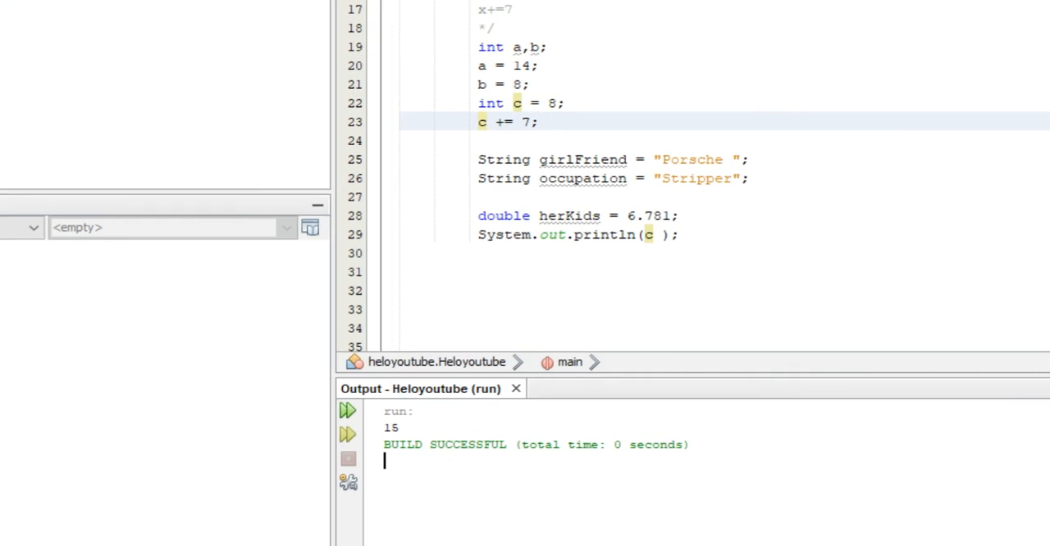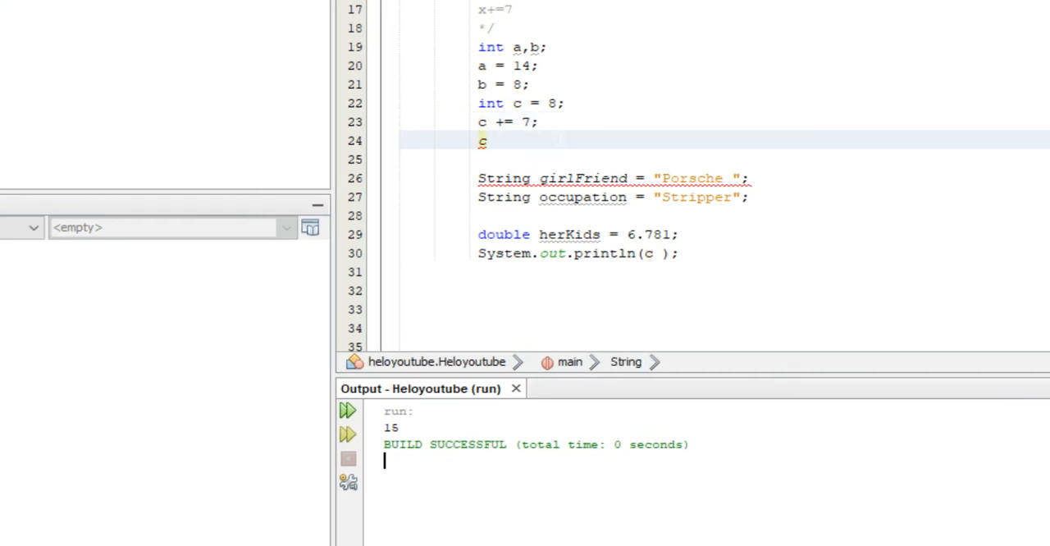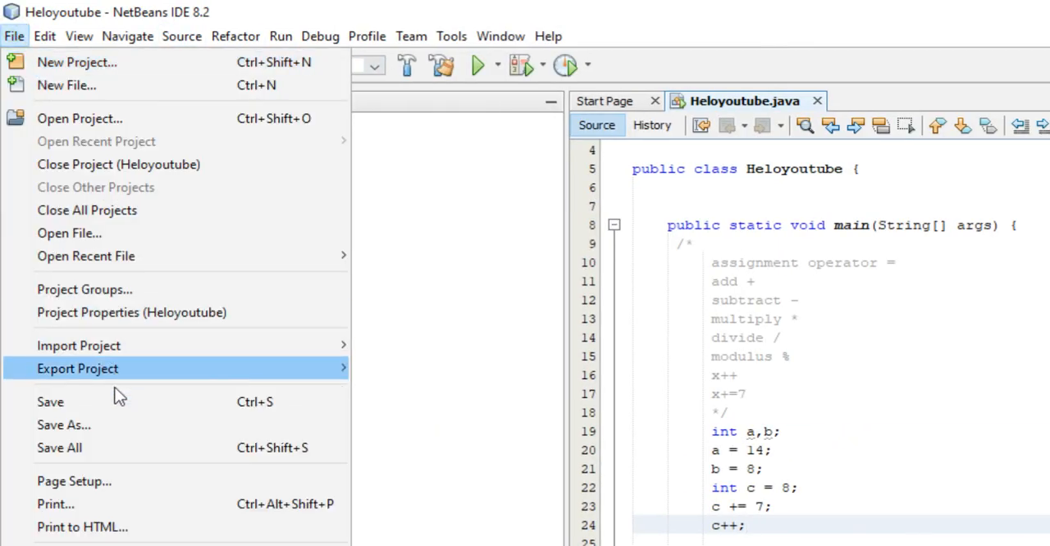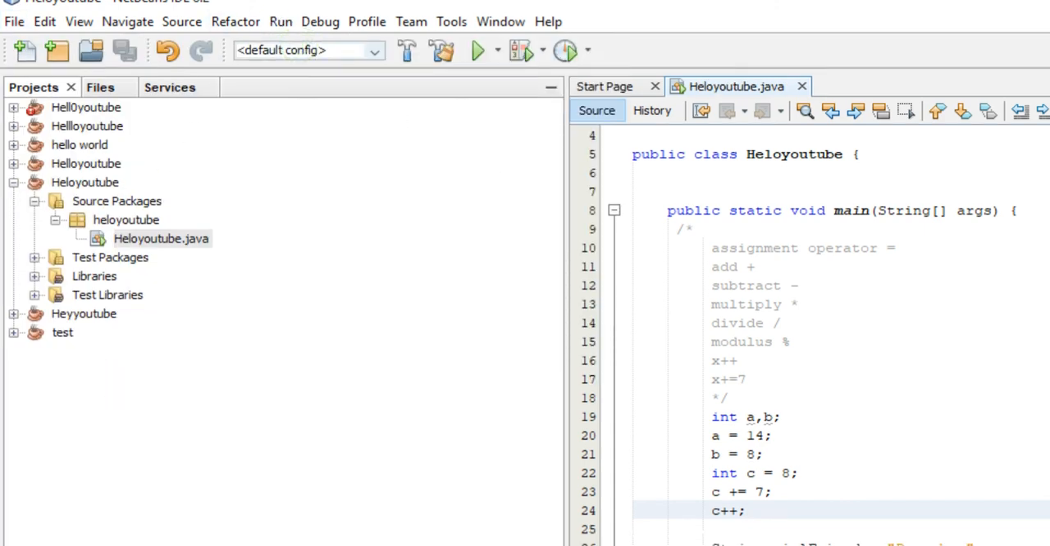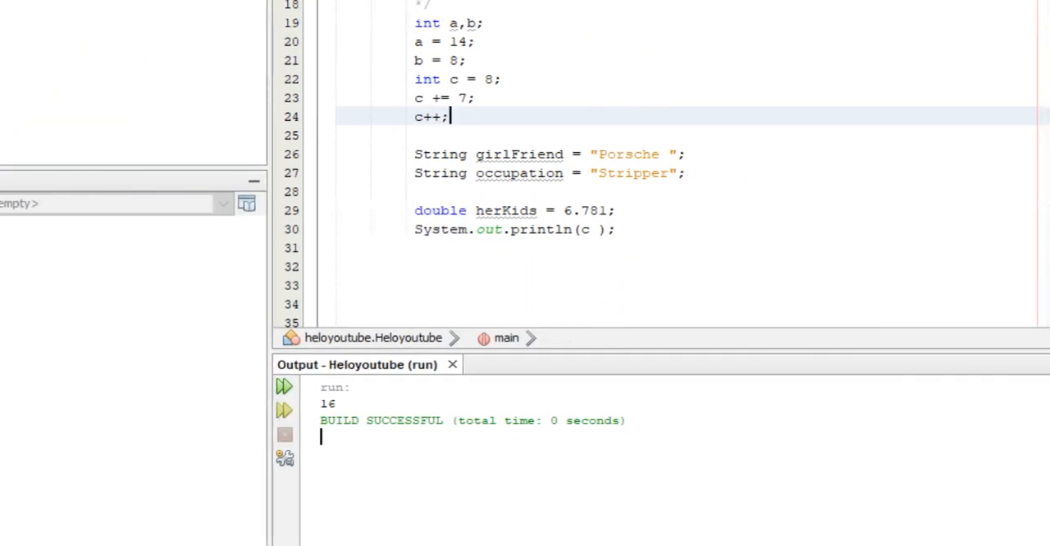If we just wanted to add 1 to it, c is now c++. All that does is add 1. So c is equal to 8, c is equal to c plus 7, so it's now equal to 15 here, and then we just added 1 to it. So that should be 16. Yeah, and it was.